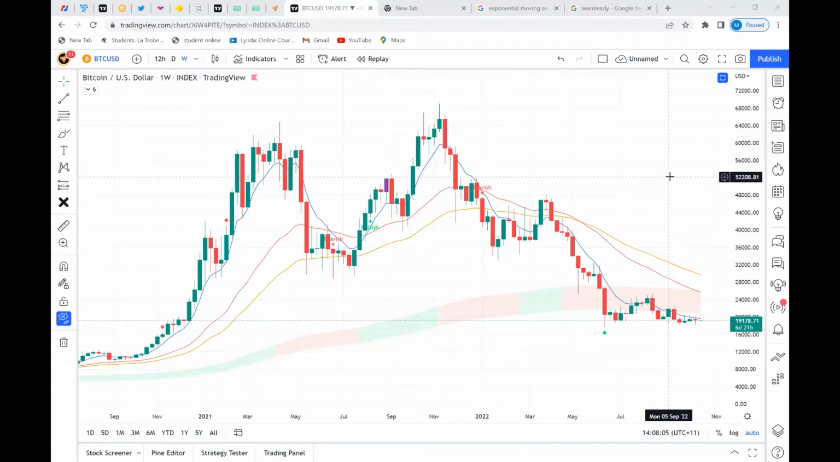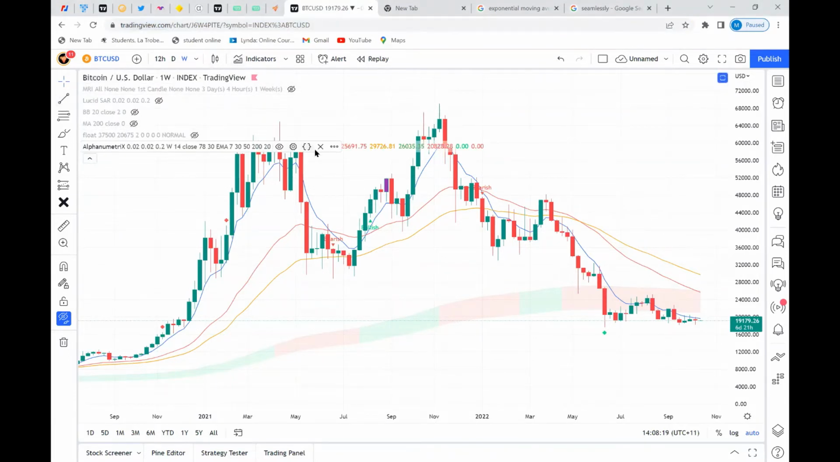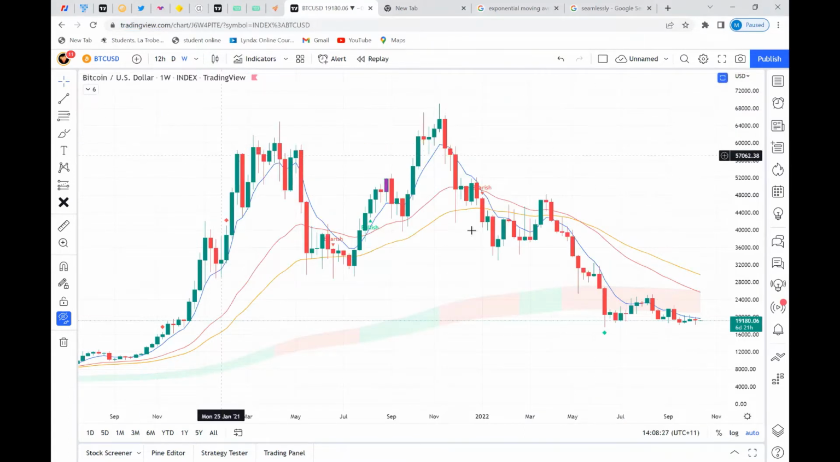AlphanumetriX has made a new update to its code, and so I'm going to run you through those little changes that have been made right now. As always, when an update's been made, you can either refresh the page just by doing this here, or you can close the indicator off and then go into indicators here, invite only scripts, and re-add the indicator if you want to be sure. But let me run through what we've done here.